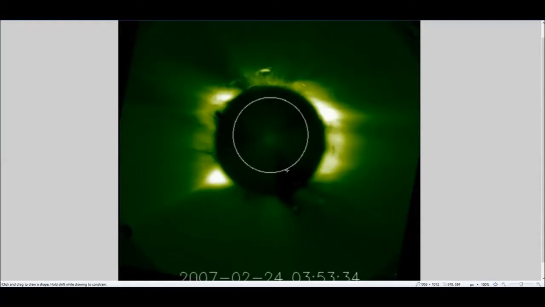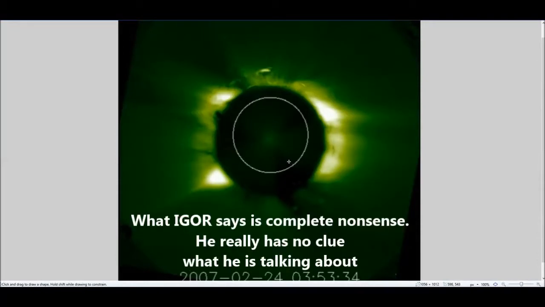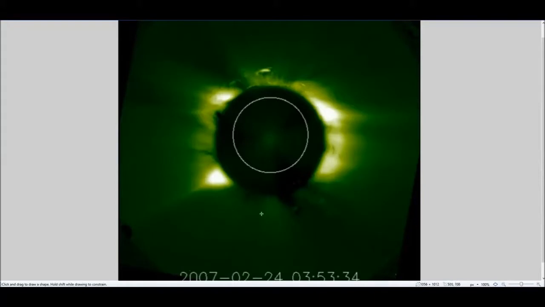And this is very, very important. This filter, in effect, reveals how big the sun is. And who knows how big the sun is after we can see that this is completely wrong information.